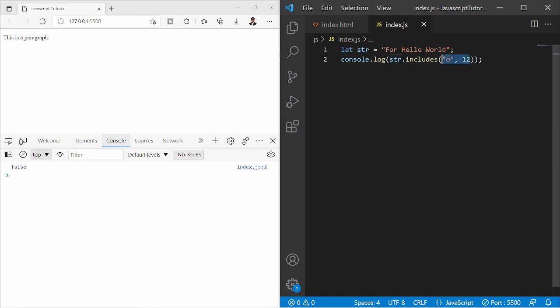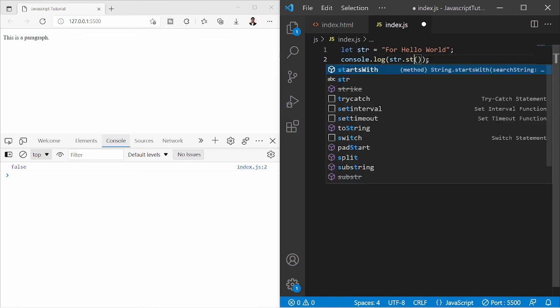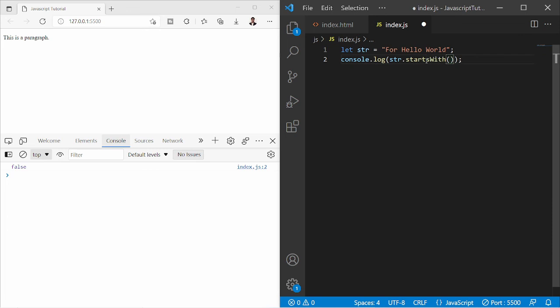For example, if we have the startsWith method and we provide F, then the given string starts with capital F, and if I save it, it returns true. Then if I have Fo, then also it will return true. But if I have small f, it will return false. Or if we write hello, that is the word which is present in this string, then also it will return false because the given string does not start with this word.